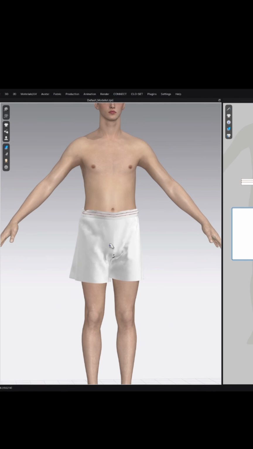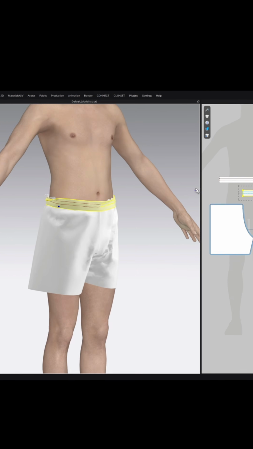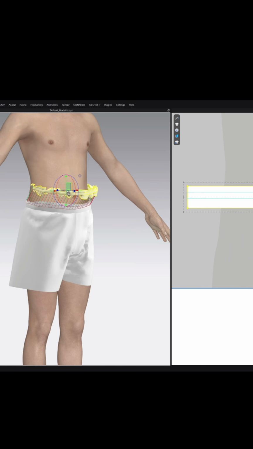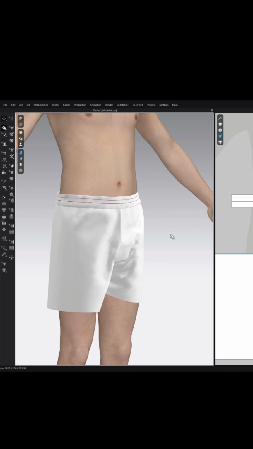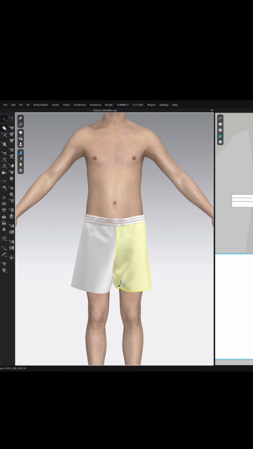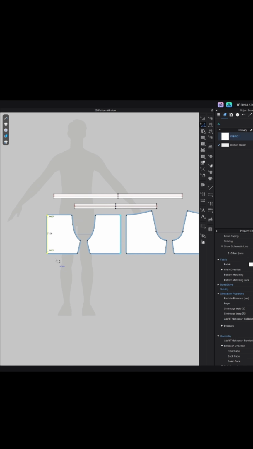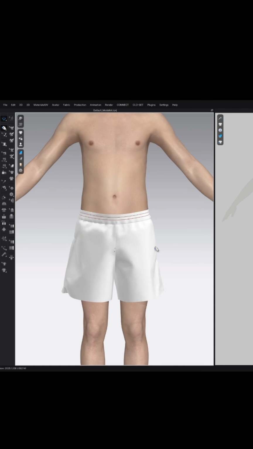I simulate, and yeah, the upper waistband part went under the elastic, so let's move it up and superimpose it over. I see, I forgot some sewing, so I have to do that now. Simulate again, and yeah, that's the base shape of the shorts, and I can now work on some refinements and details.